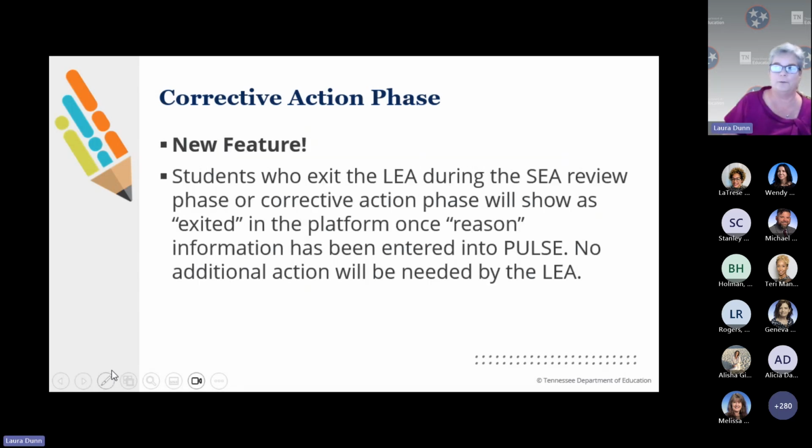first, a new feature for the corrective actions page. In the last year, when students moved, for example, while our level was reviewing, a student moved, it would not show the student as exited, and it made it very difficult to complete corrective actions. That has been corrected. And so now the platform contains a new feature that once you put into Pulse that a student has moved, or if they've graduated, whatever has happened and made ineligible, it will automatically show exited on your corrective action page.